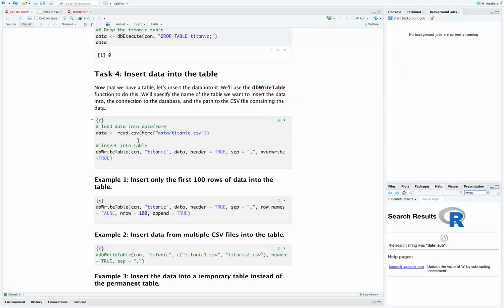Okay, so to do that, I'm just going to use the here package, data titanic.csv. So this is the file path. Once we are done with that, the next thing is to write, insert into the table that we created, right? So here we're loading the data into a data frame called data, right?